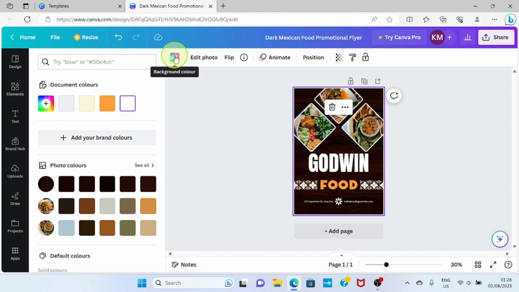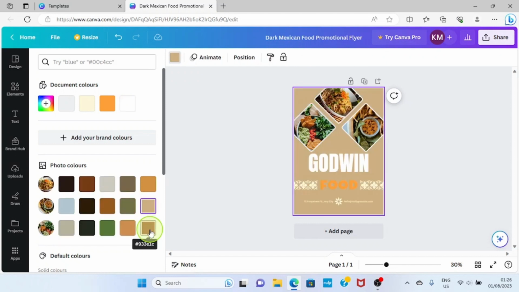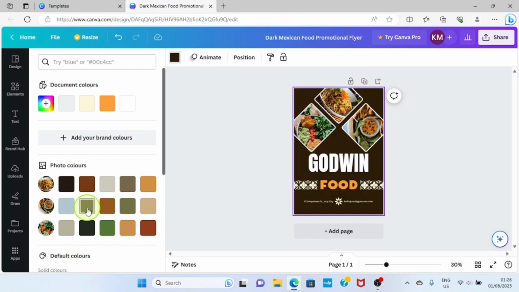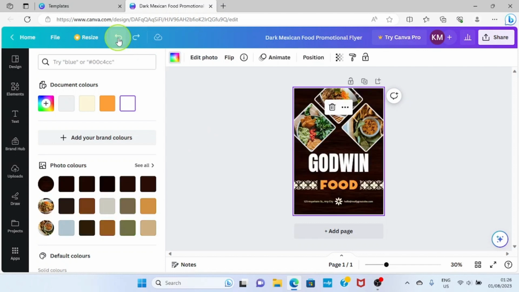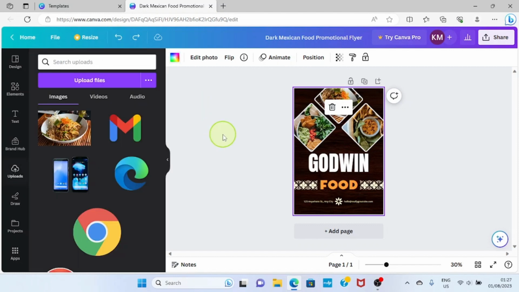Then you will see so many colors in this section. All right, if I like this as my background color, I'll click on it. You can see the background color has changed. All right, if I want this, I'll click on this. But let's leave it the way it was before. So I will click on this undo button twice. So here we are at our previous state. I'll click out and click on this to hide this.